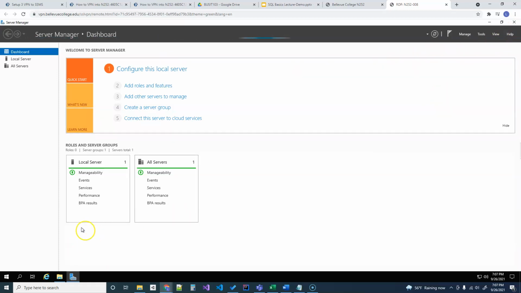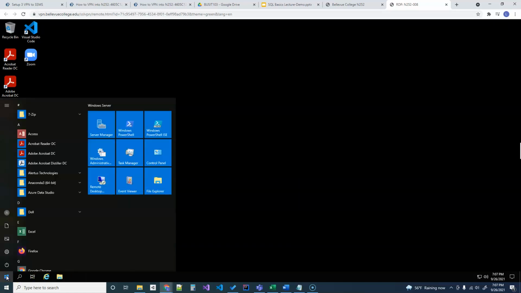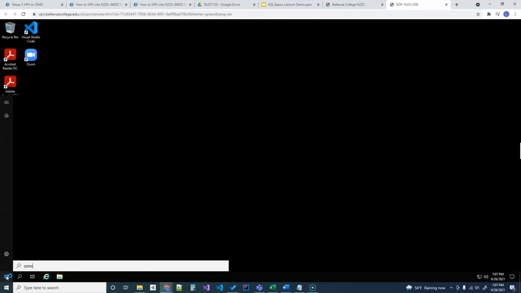The tricky thing here is that since you're VPNing in, you have two start buttons. This inner one is the VPN. The outer one, of course, is your computer. Similarly, up here, I want to close this server manager dashboard, so I want the lower X button. Okay, and I'll just ignore again. I'm going to use the inner start button here, and start typing SSMS for SQL Server Management Studio. You can see here it is. This is what we're looking for, and I'm going to click to start it up.